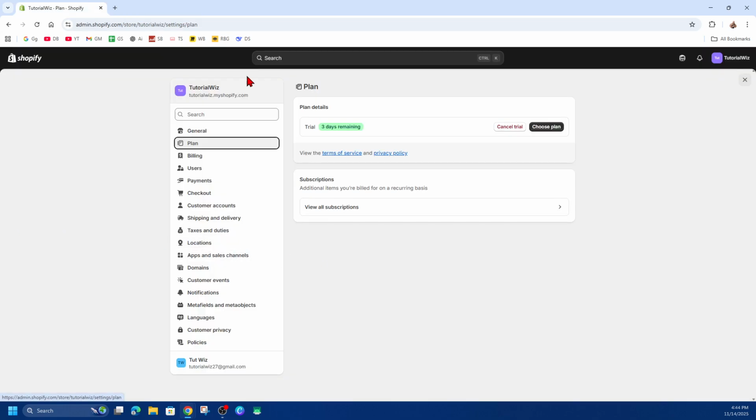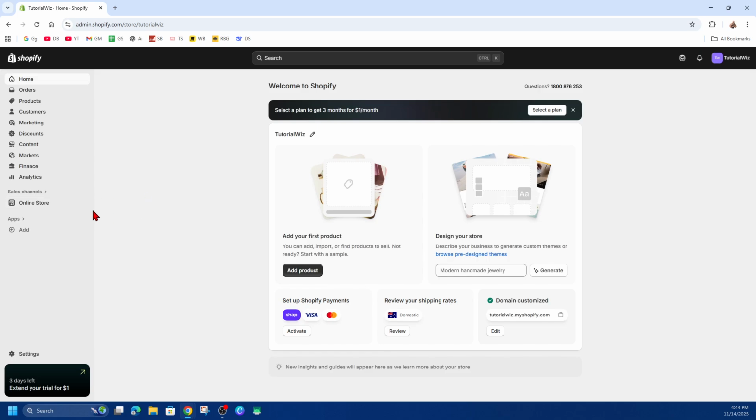Another fix that we can do is make sure your store is not a development or trial store. As you can see, I'm just on a trial plan here. Some apps don't support dev stores or free trials. So if you are on a partner development store, just upgrade to a paid plan. You can do that by going to settings and plans, etc.